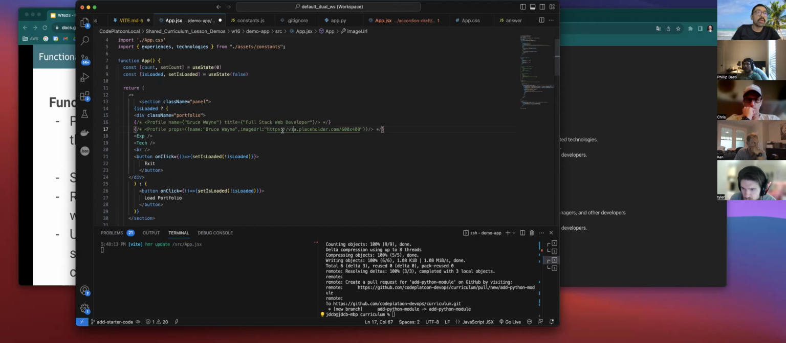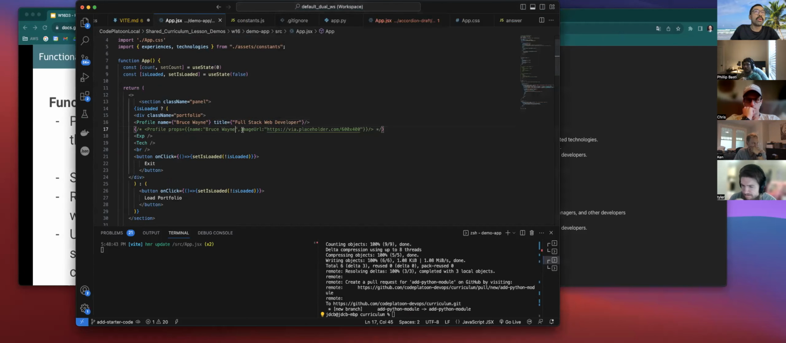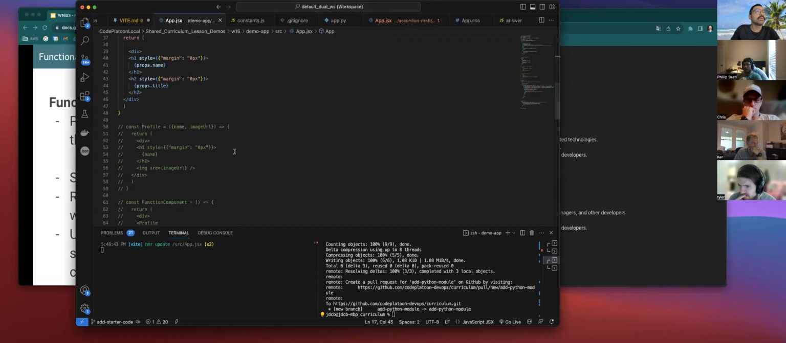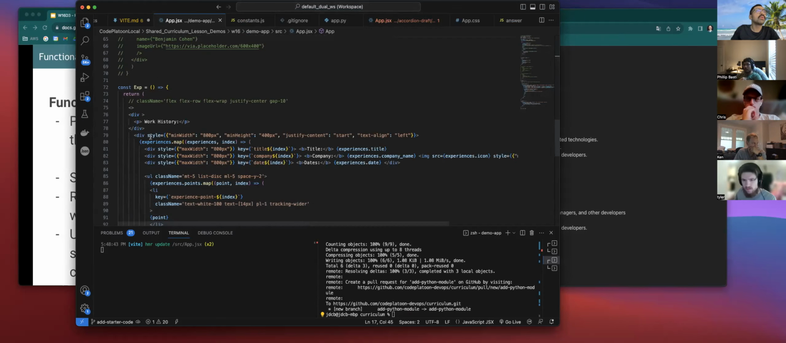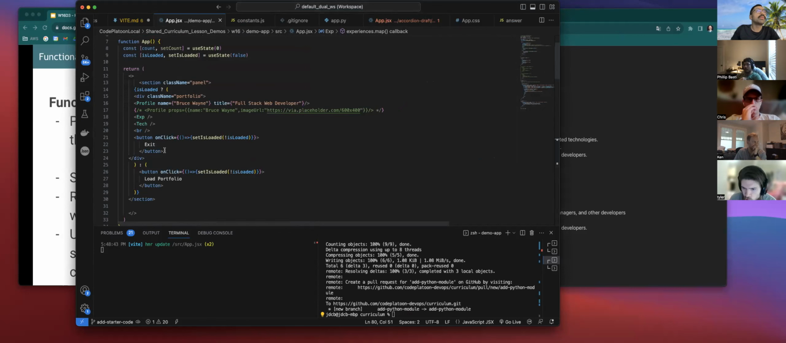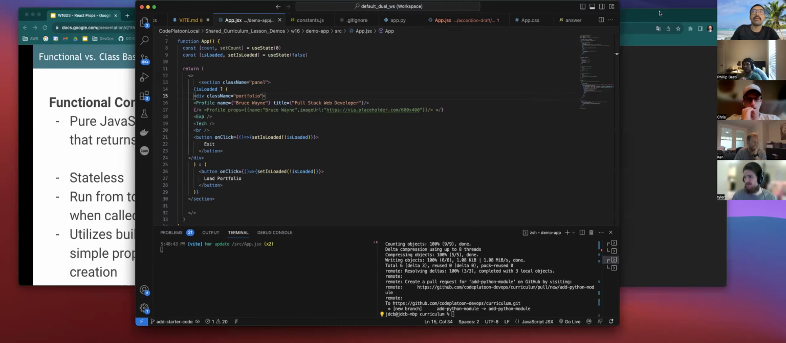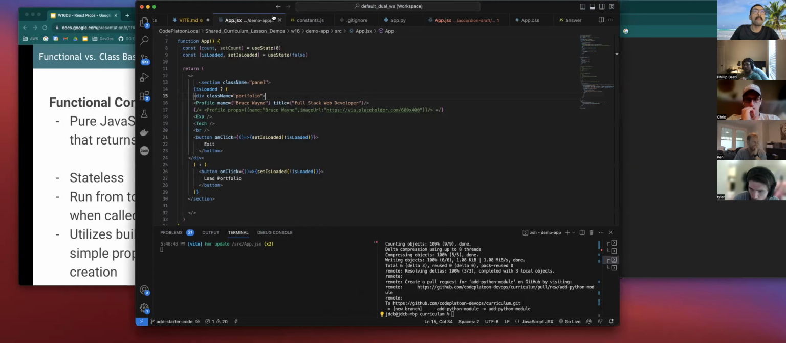So going back to this first syntax, we have a title and a name rendering, and we are utilizing a ternary. Where's the ternary? Oh, right, it's up here to either load or unload the portfolio. So let's see what this looks like built from scratch.